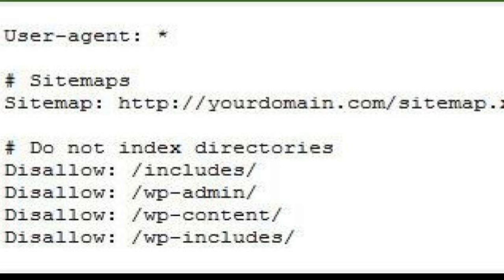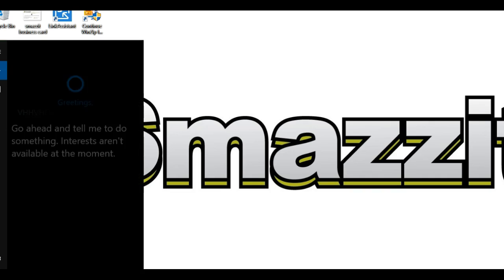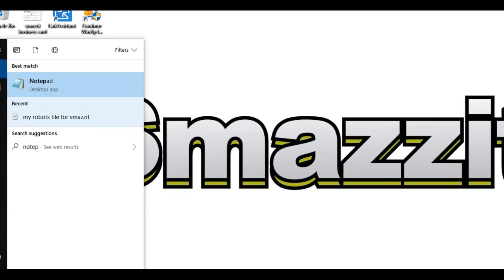But I'm going to show you how to create your very own, so you can have control and add the rules on exactly how you want this created. We're going to create one using a basic text editor, and we're going to upload it to your cPanel. So let's get started. Okay, so you're going to need a text editor to create a robots.txt file and upload it to your cPanel. Let's pull up Notepad.